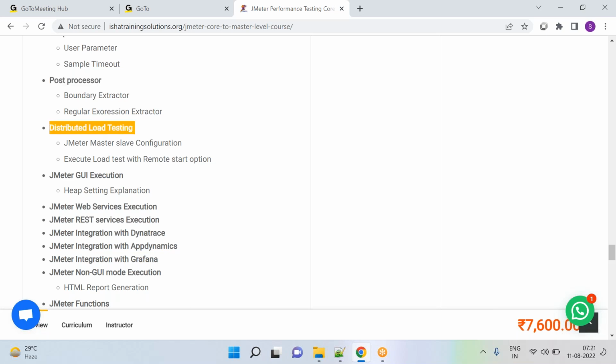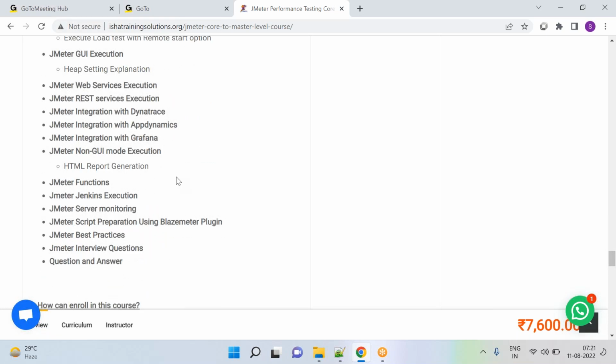There are situations where you may require large volume performance testing, say like 5,000 users or 10,000 users. In that situation, you cannot execute the test on a single machine. You have to execute the test on different machines. So you are going to learn that in distributed load testing. The other name for distributed load testing is master slave execution. Okay, anyways, we are going to discuss all these topics in the subsequent sessions.